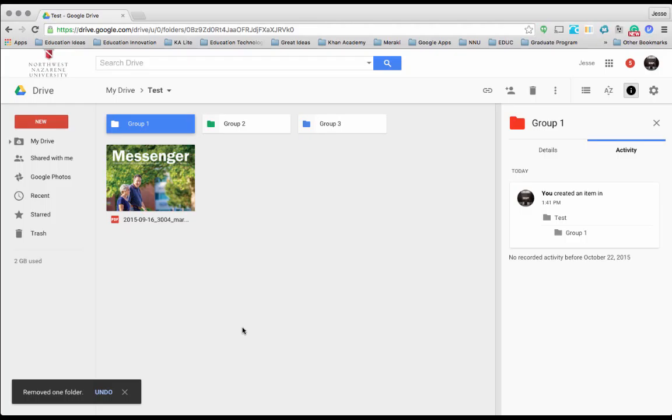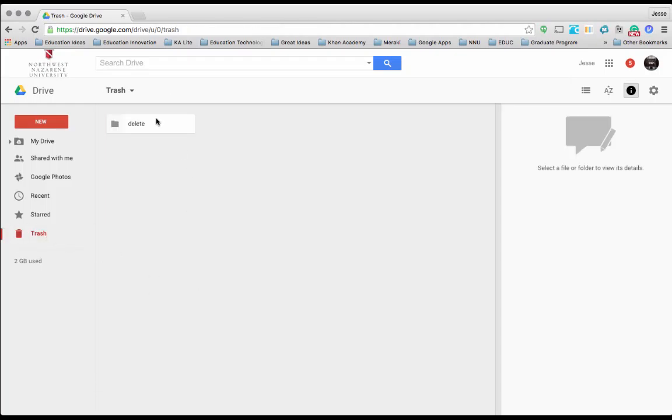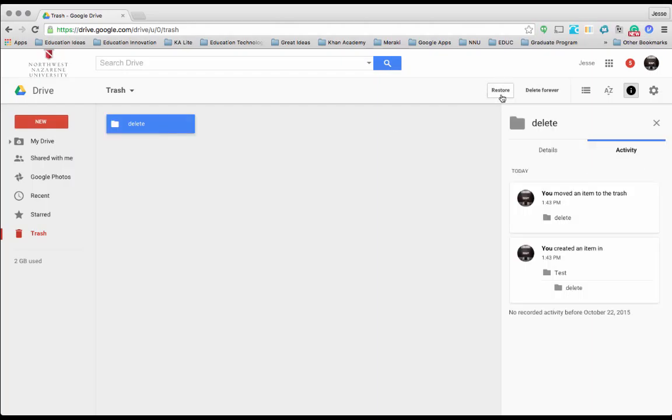Now let's say, oh man, I didn't want to do that. I made a mistake. I go to my trash, and oh, there's my folder. So I have the ability right there to click restore, or I can delete it forever.